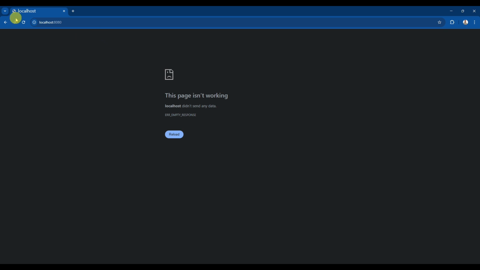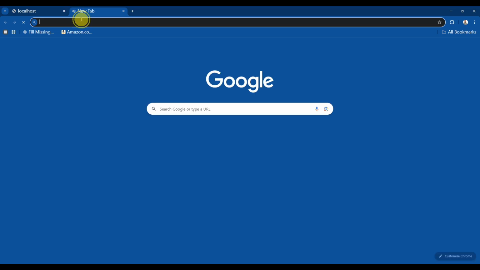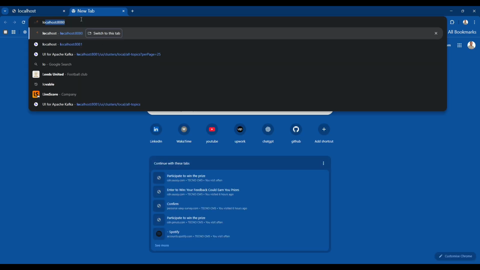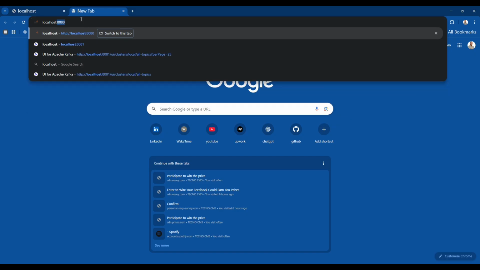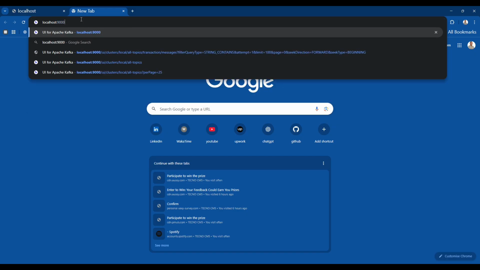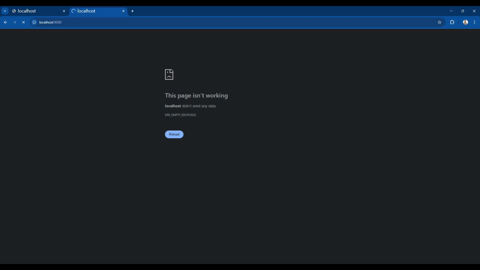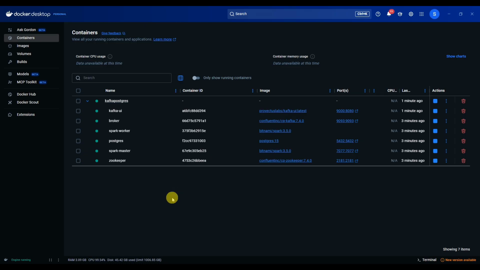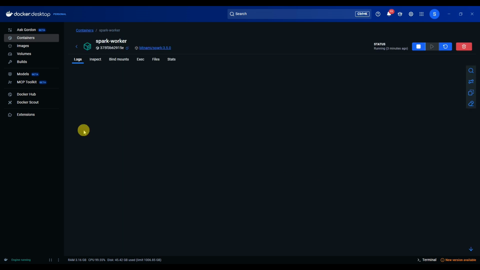Oops, okay, and localhost 9000, and also this. I think we should give it some time to start. Spark Worker does not have a UI. That's interesting.